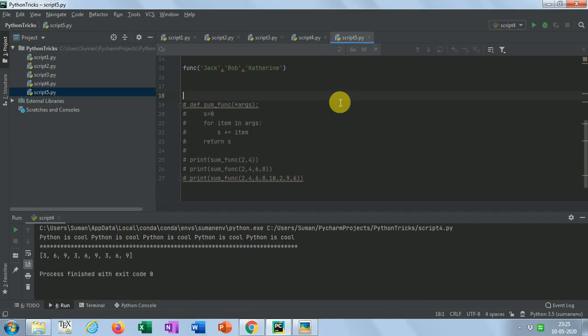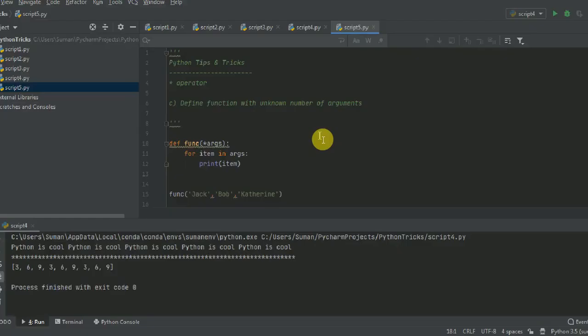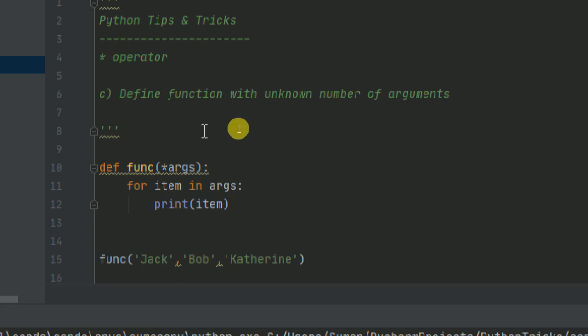We can treat this as a magic feature of Python. This star operator can help us define a function with an unknown number of arguments. So this is one of the key features. You can think of a function that could have an unknown number of arguments, right? Suppose we would like to create such a function which has an unknown number of parameters.